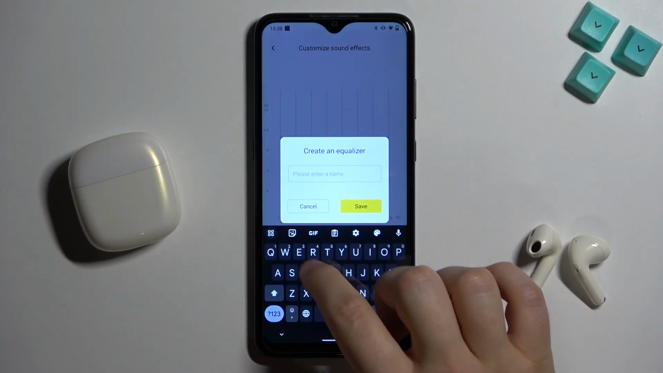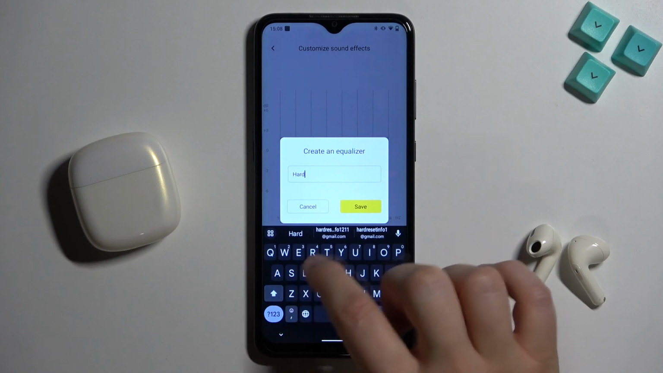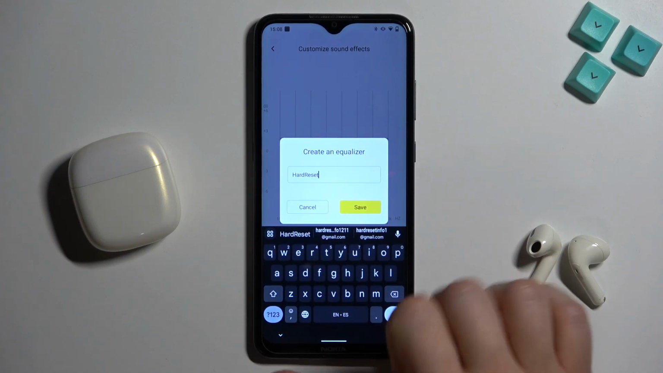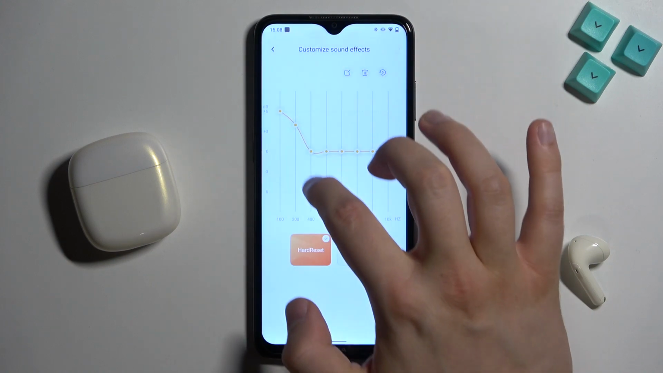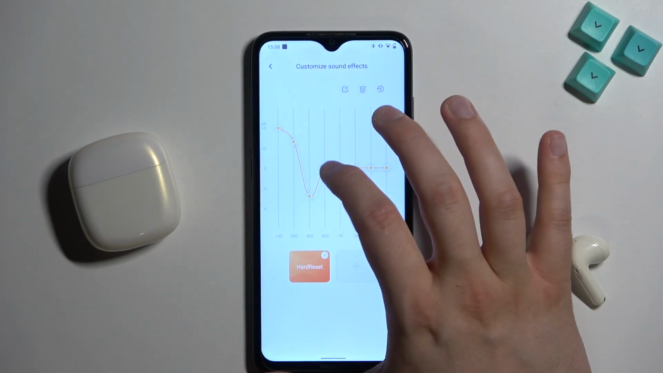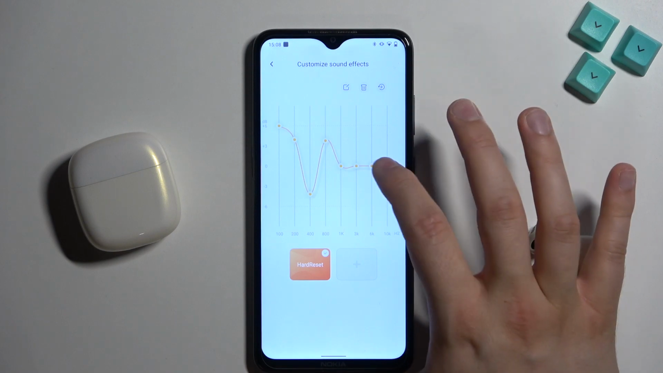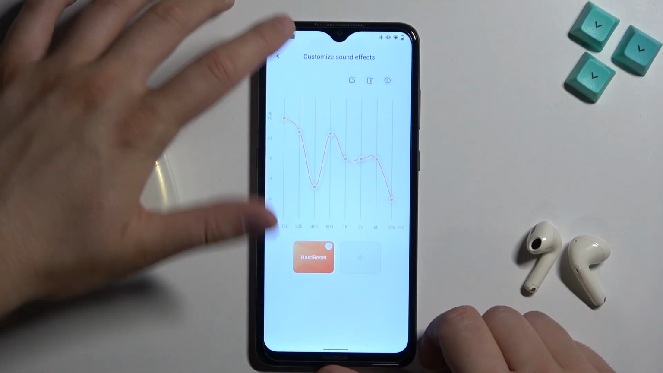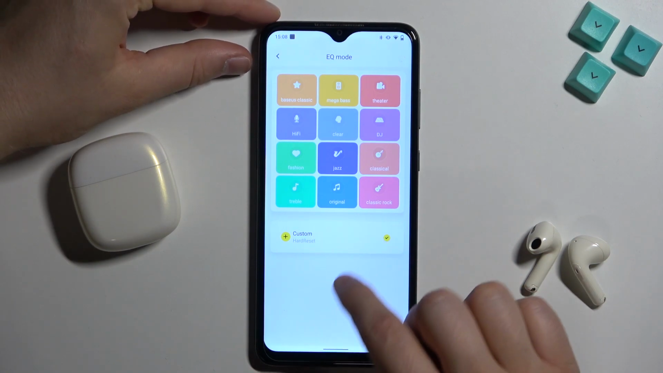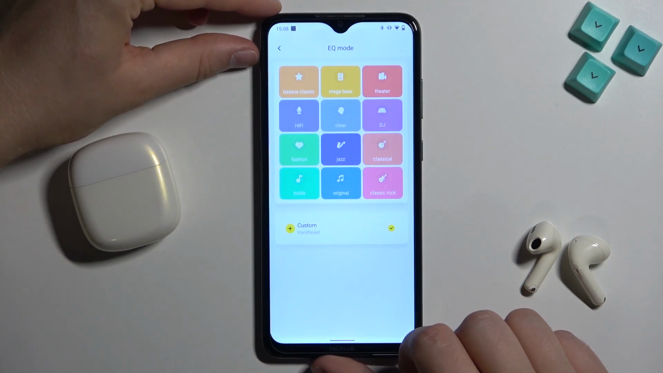First we have to give it a name, click save, and here you can basically adjust the sound parameters to your own preferences with all of these dots, and then you can just simply go back and your custom preset is now activated.